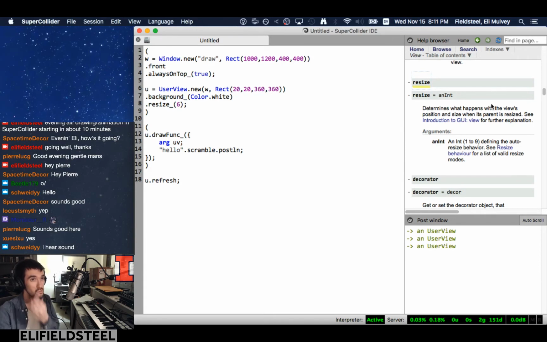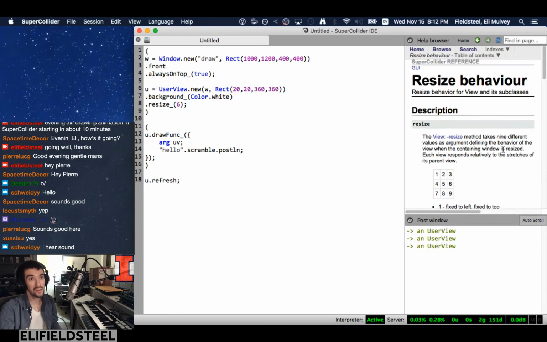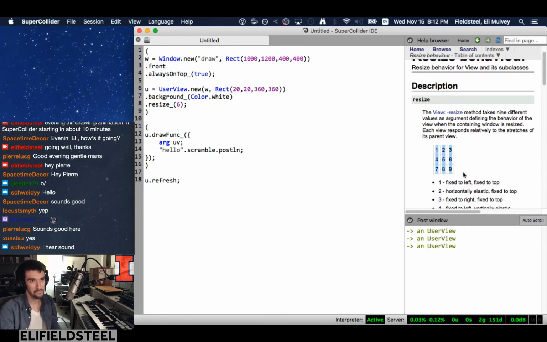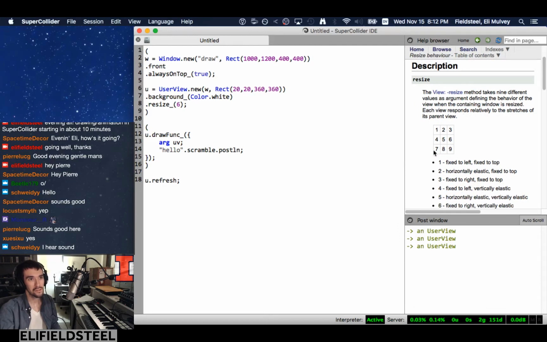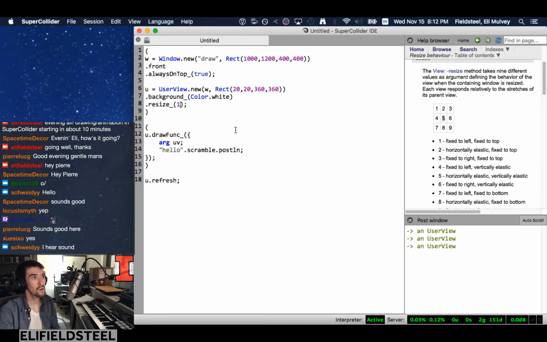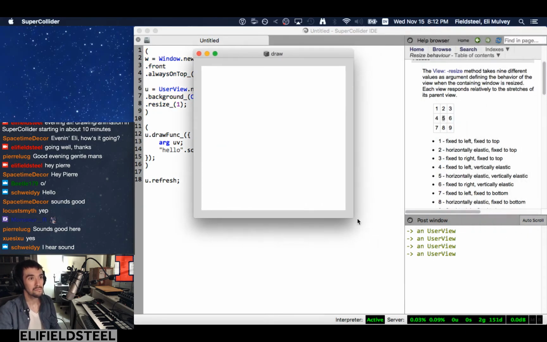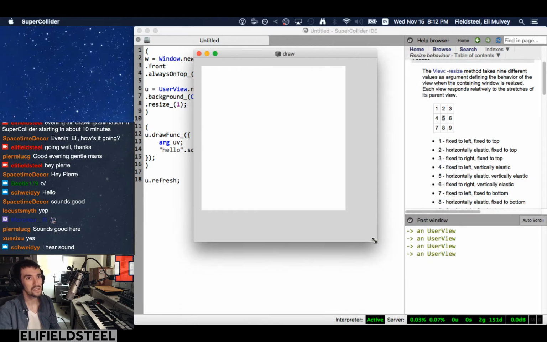Okay, so resize determines what happens with the view's position and size when its parent is resized. See introduction to GUI, and so on. So resize expects an integer 1 to 9, which defines the resize behavior. So it's like a number pad. You can think of the outer border here as which corner or side it is sort of stuck to. And 5, it's elastic on all sides. So if we set resize to be 1, it's going to be stuck to the upper left corner. I think that's the default.